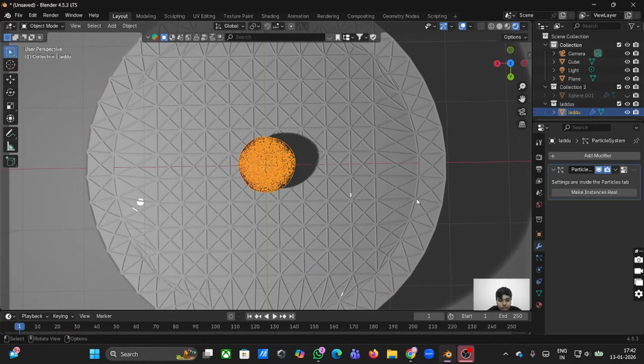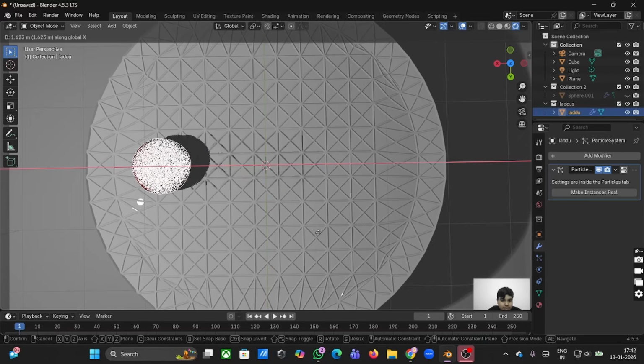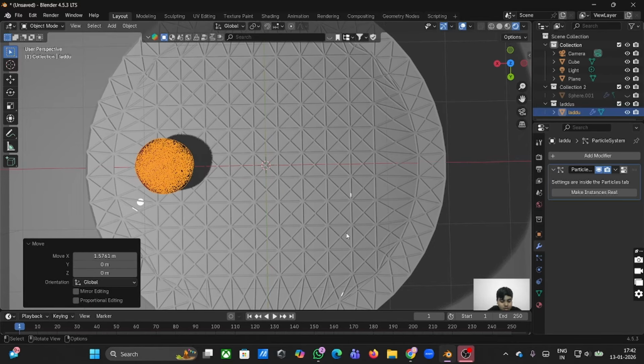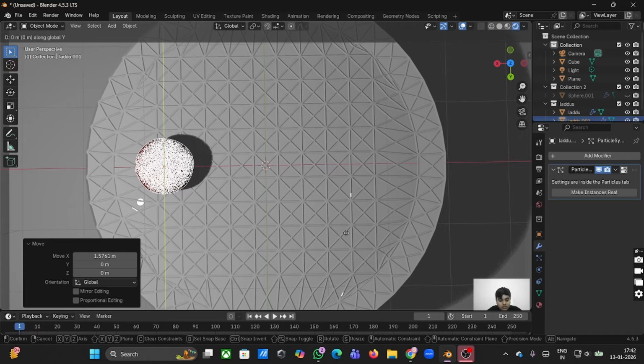I'll grab this on the X axis like that. Instead of pressing Shift D, we'll press Alt D because it will instance the laddu, meaning the object. If we press Shift D, it's going to multiply the object and its vertices, and also the work for Blender, so it's going to lag a bit more. So I'm going to choose Alt D, and I'll grab X like this.